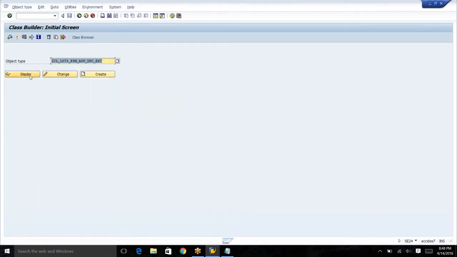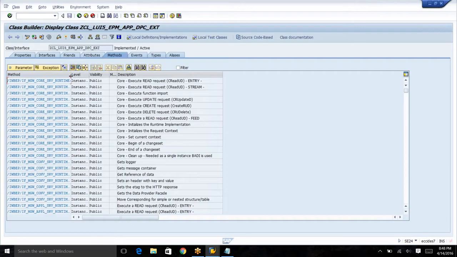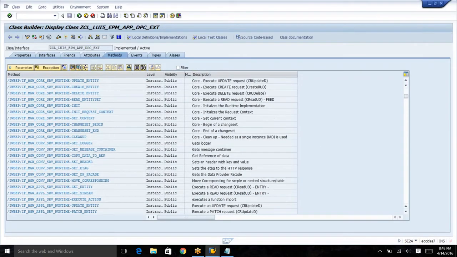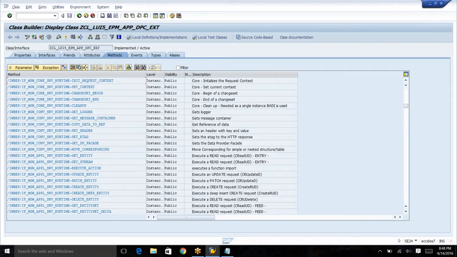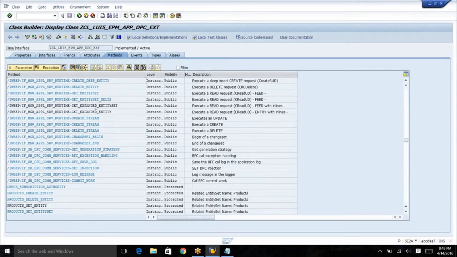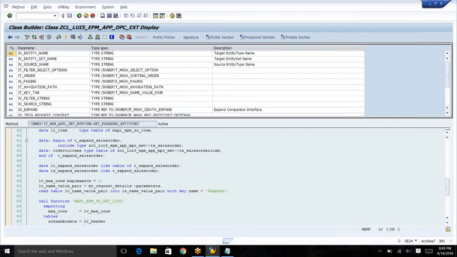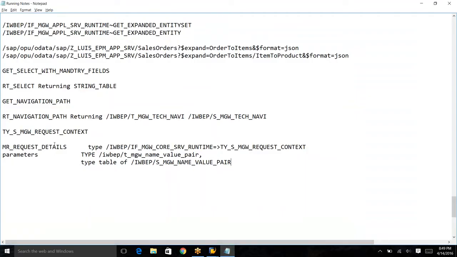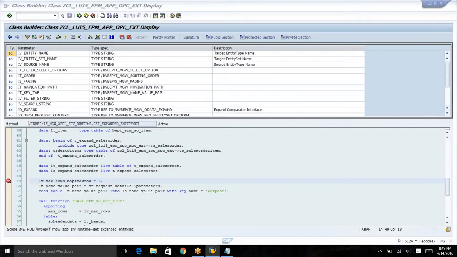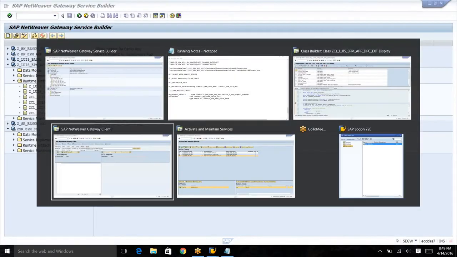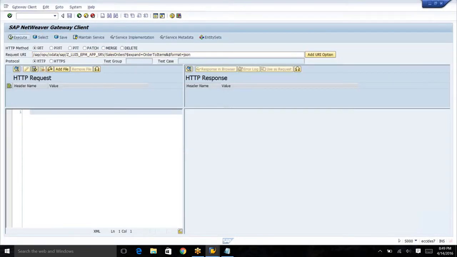I go to the data provider class extension and I go to the get expanded entity set method. I will see what kind of information I receive in mr_request_details. Okay, so let me run it.